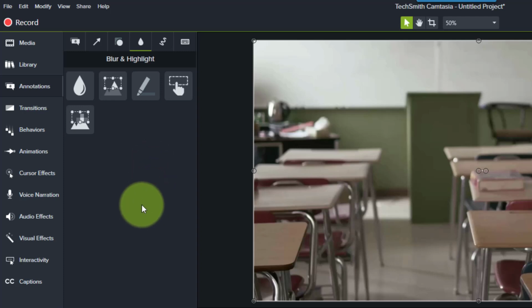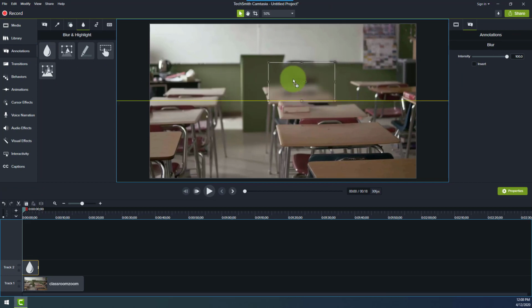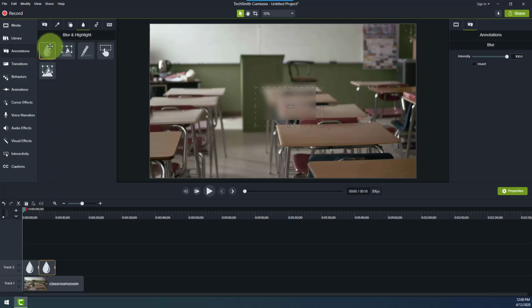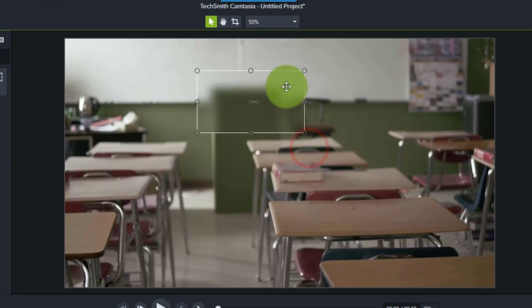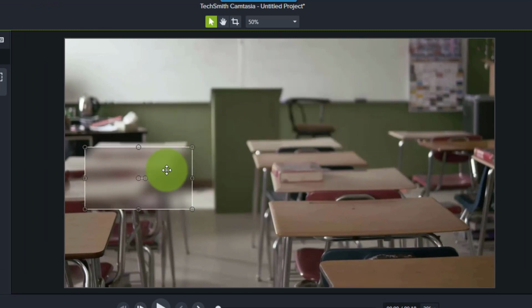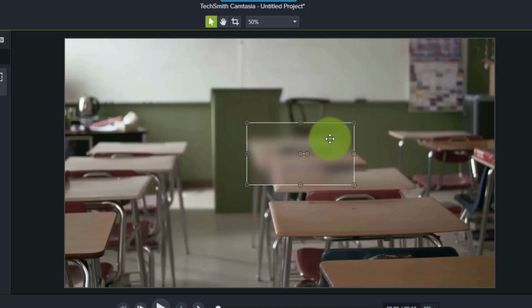So with many of the other annotations, you simply grab the option you want. We'll start with blur, and you can drag it onto the canvas, drag it down onto the timeline, or right click and add it to the timeline where the playhead is. You saw when I dragged it over, it started immediately blurring wherever this square is located.